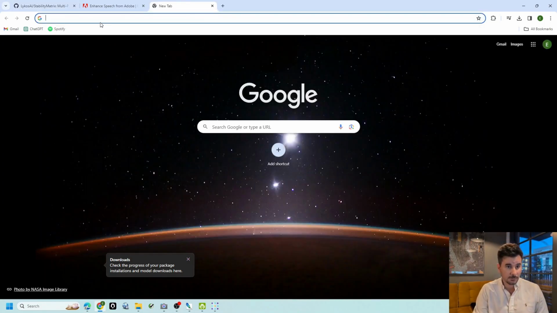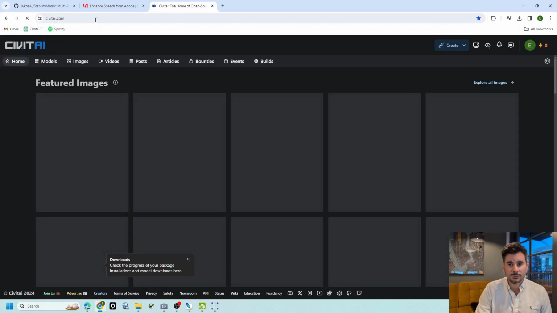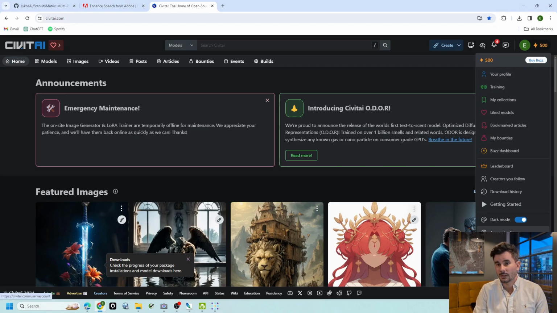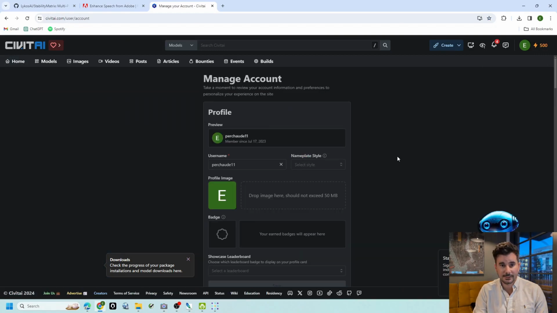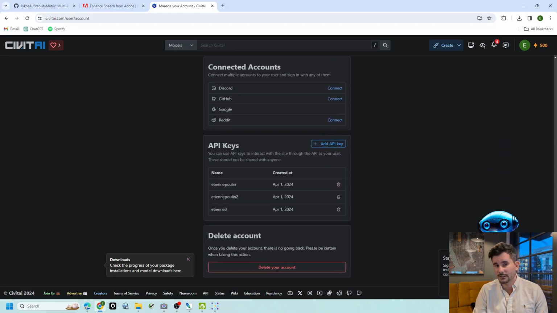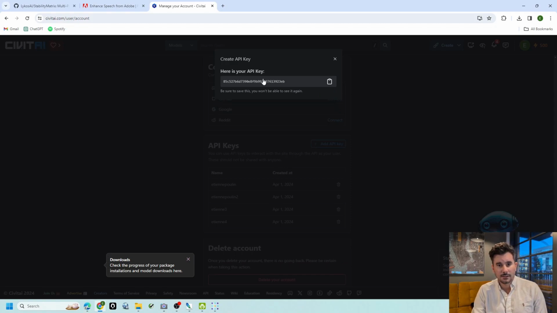I already have one, so I'm going to skip that step. I'm just going to visit Civit AI and show you what you need to do once you've got an account for yourself. So you want to click your user icon. You want to go into account settings. You want to scroll all the way down, and there you've got a section called API key. What you want to do is click add API key, give it a name, and there you have your API key. If you want to copy it, you can just click it.